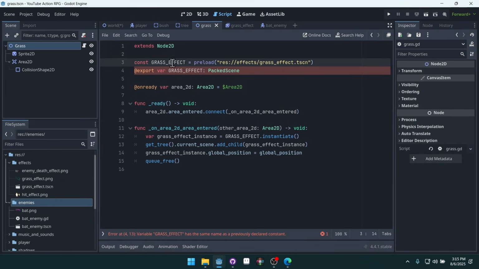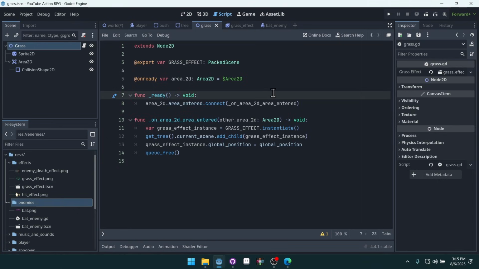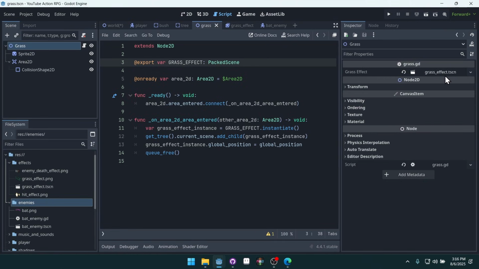Now it's mad at us because we already have a grass effect, but now we can delete that code there, and we can click on our grass. And because this is a packed scene and not a node that we need to get access to, we can actually, oh, how did it know?